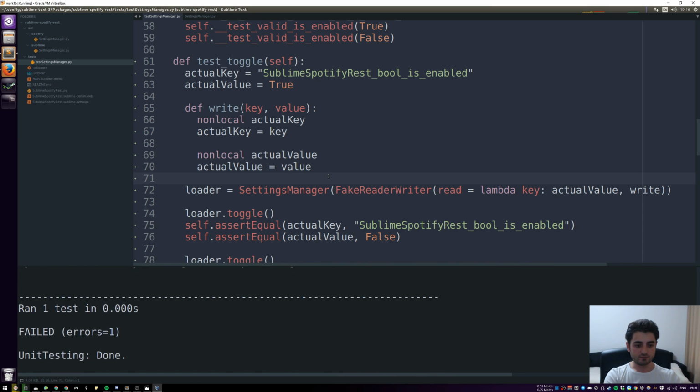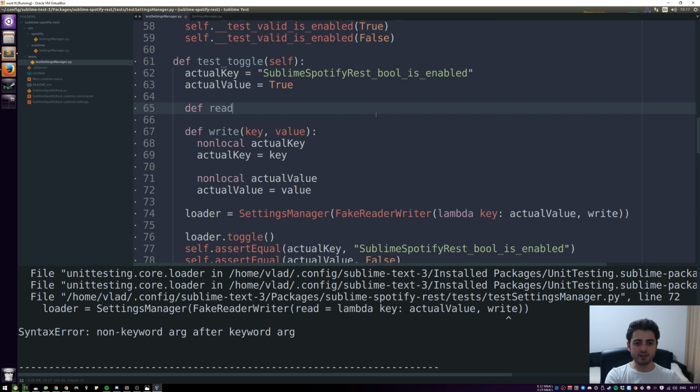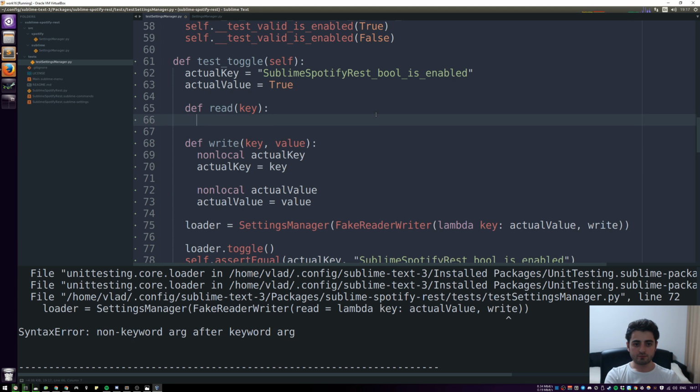So test current project. Failed. All right, that's what it says. Non-keyword arg after keyword arg. So we have to say that this is the read, this is the write, obviously. Maybe, why not? Let's just do it way too explicit. Read key, actual value. So let's just do read and write.